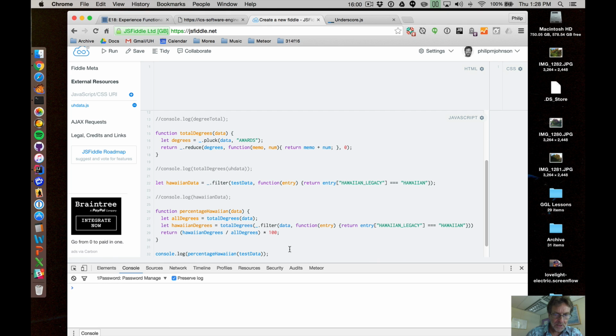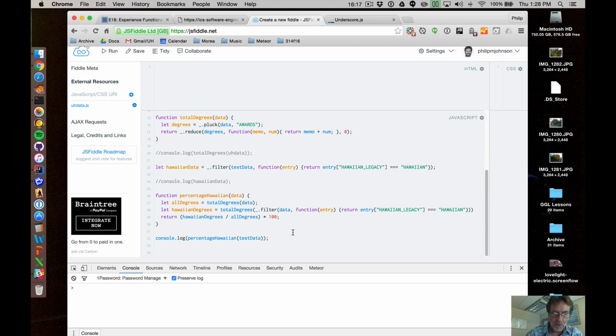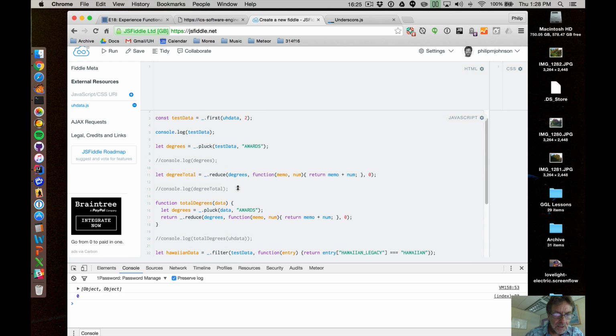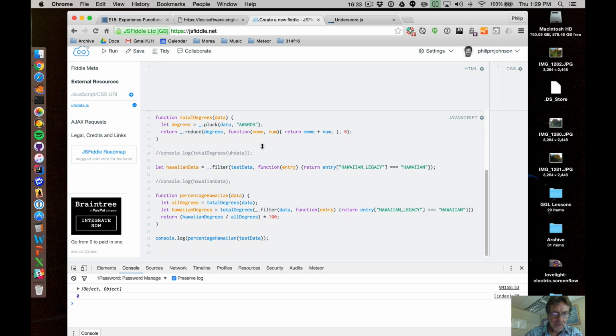So let's get rid of this, and to make this easier, I'm going to start off and say let's just take the first couple, because we know there's no Hawaiians in there. So therefore, it should be 0% for our first one. So let's see what happens. Good. Okay, there was another console.log that was corrupt in there. So that's nice. Let's go to 5. So we get some percentage. Okay, now we get 2.6%.